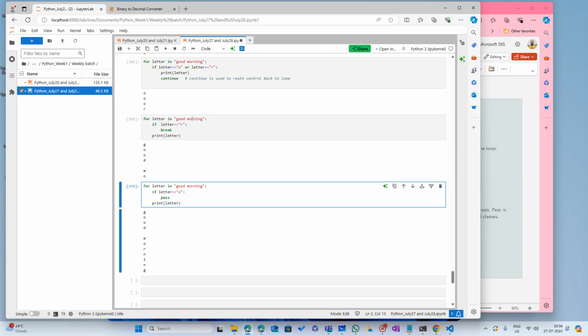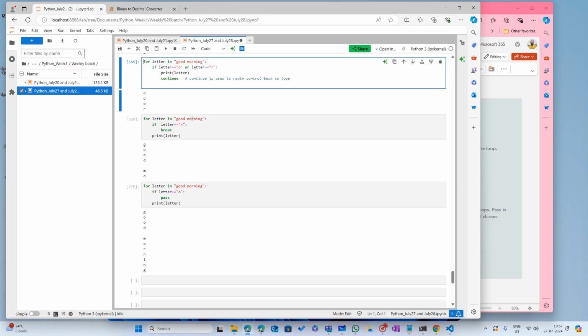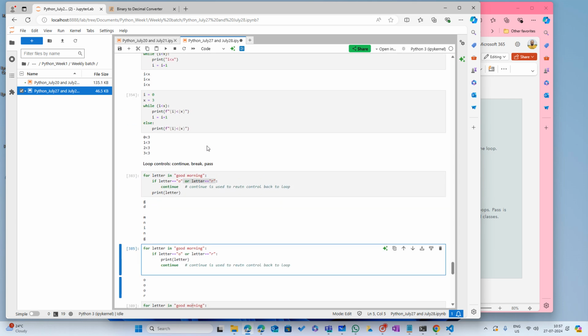Is this clear? Yes, Sadiq. Yeah. Thank you. So these are the three different ways you can control the behavior of the loops. And this applies to the for loop; the while loop is exactly the same thing. You add the continue in the while loop, you will get the same result.